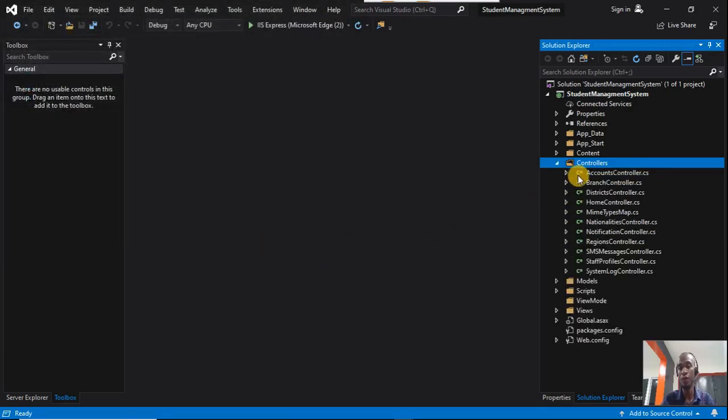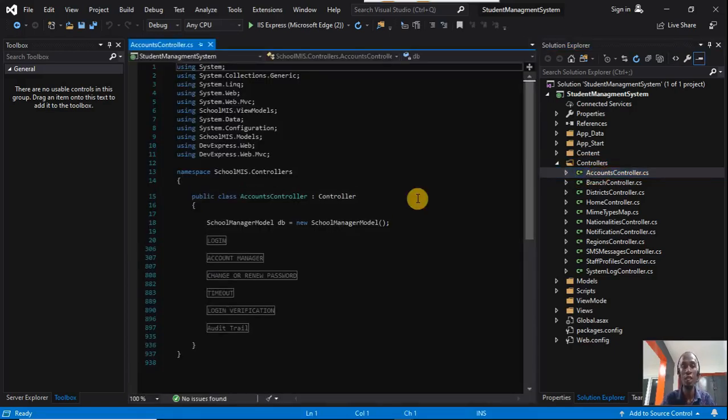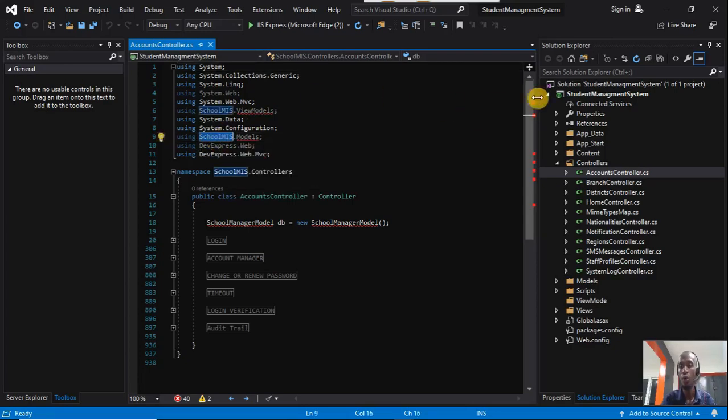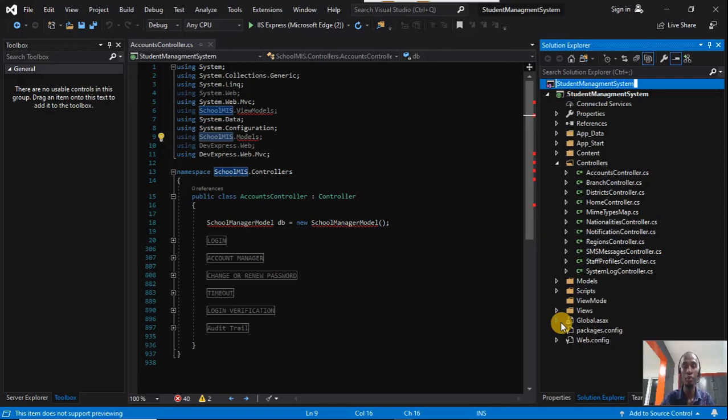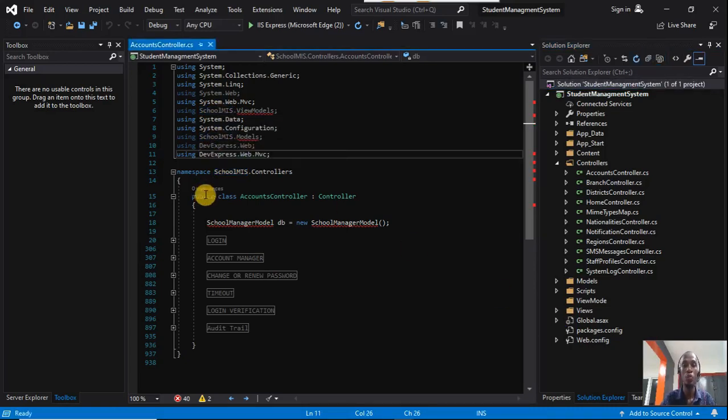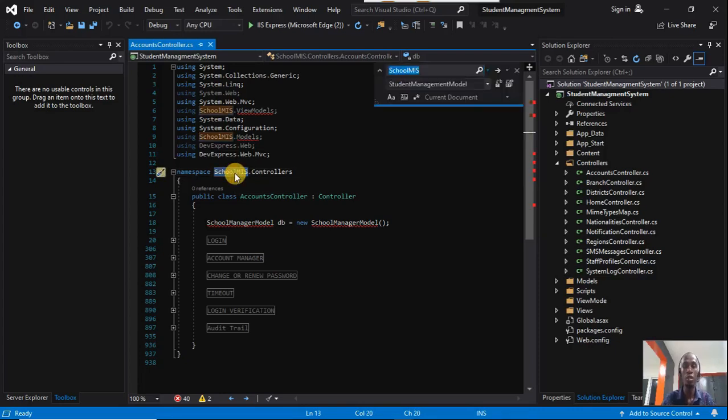Good. But the unfortunate part is the class namespace is not the same. If you look at the class library, it tells you School MIS, and when you see the class now, it is Student Management System. You copy the name. We want to replace this. You can highlight it yourself by double click, then press Control H from the keyboard. Then you paste it for the replace.